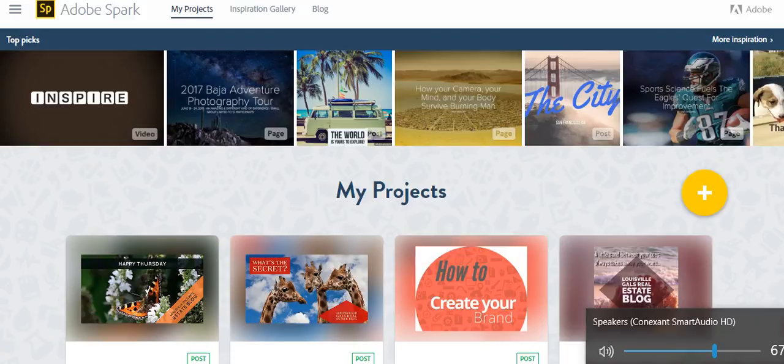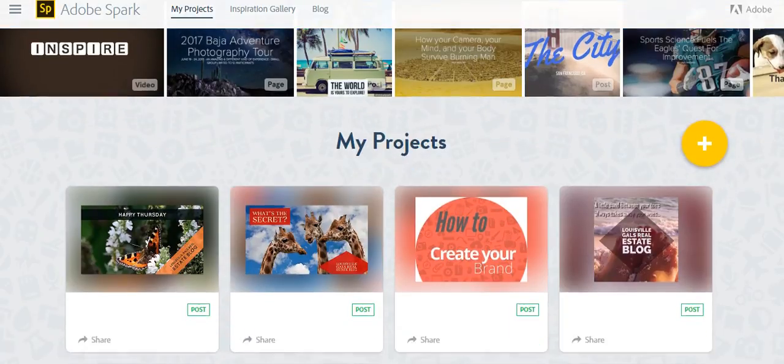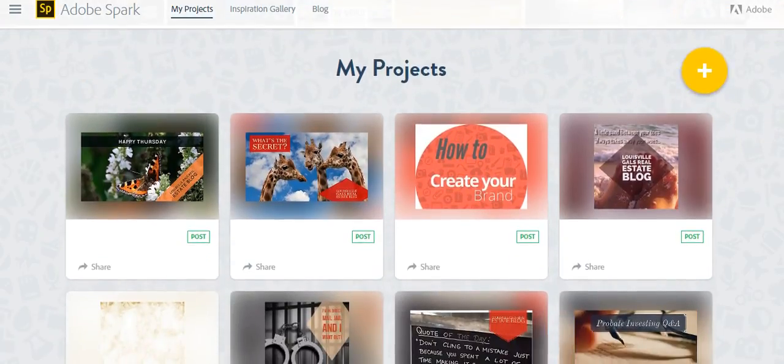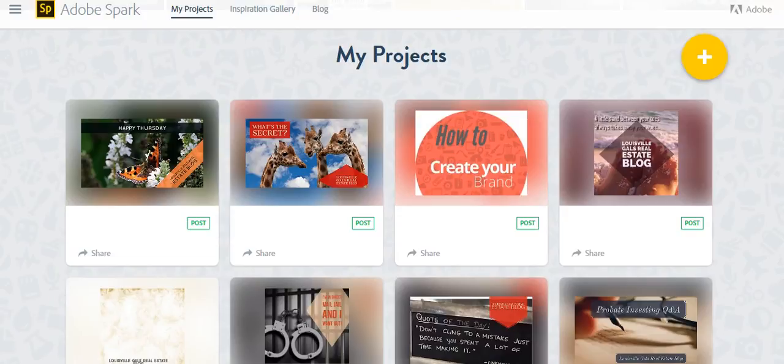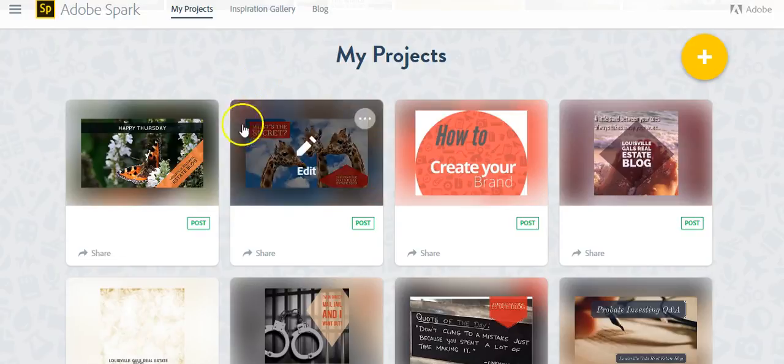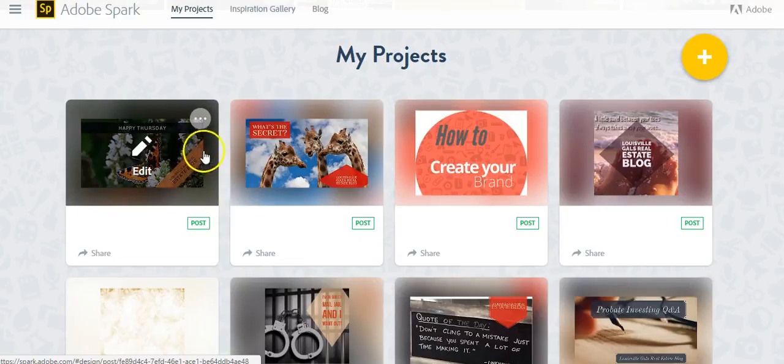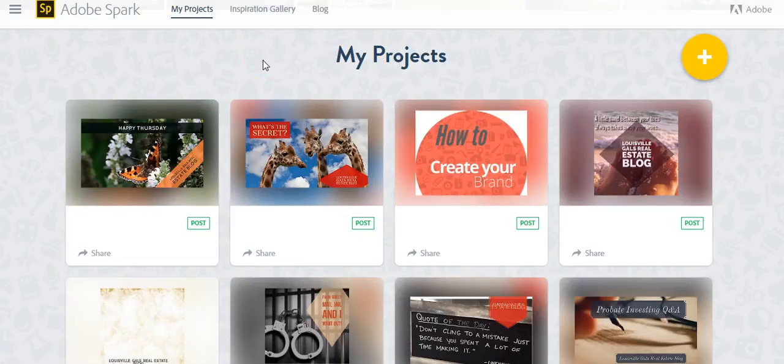Now, along the top row up here, you'll see they've got some samples of things that people have done. But if you look down just a little bit, it's got my projects. So this is the one that I did yesterday. It's just Happy Thursday, a pretty picture of a butterfly. And I like doing these because you can put your website on there. You can add a piece of text, in other words.